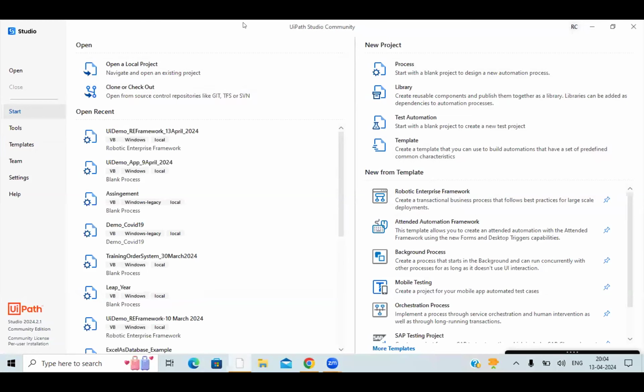So now I open UiPath and this is basically the home page of UiPath Studio. UiPath has three components basically: UiPath Studio, UiPath Orchestrator, and UiPath Assistant or robot. What we will do first, we'll start with the Studio. We'll start with building our automations, and then we'll go to the cloud and see the Assistant as well.